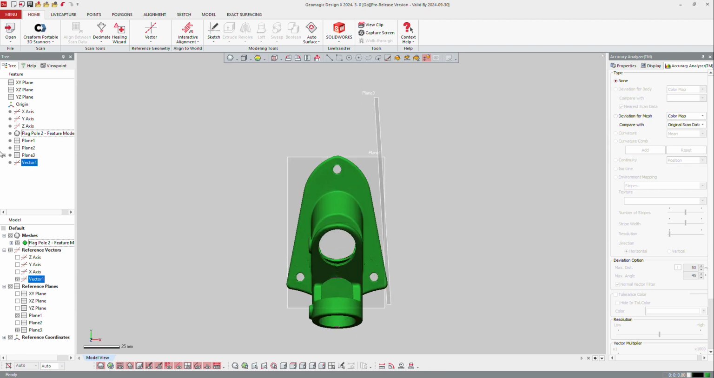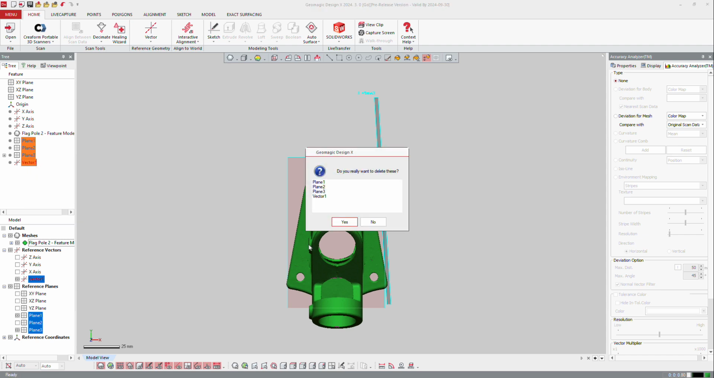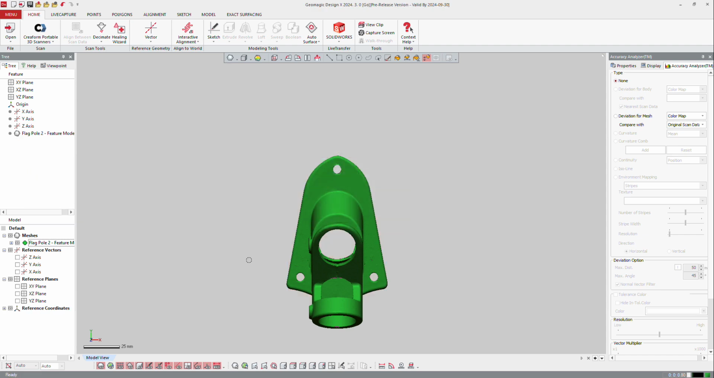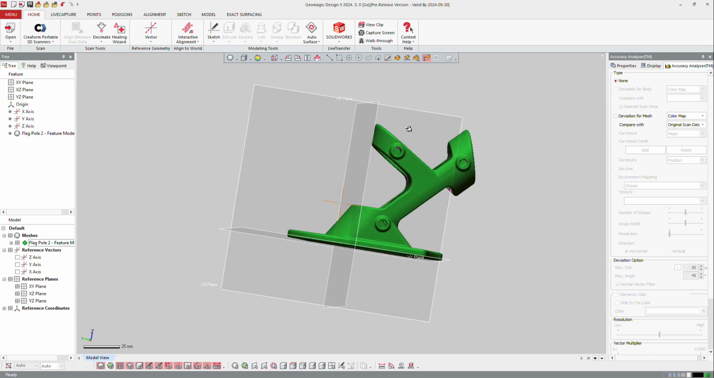Those entities are not really in the right location because they didn't follow. It's not really necessary because I can delete all those features. They are just used to make alignment. And now if I display all my planes, my regular planes on the part, you can see that this model is aligned.